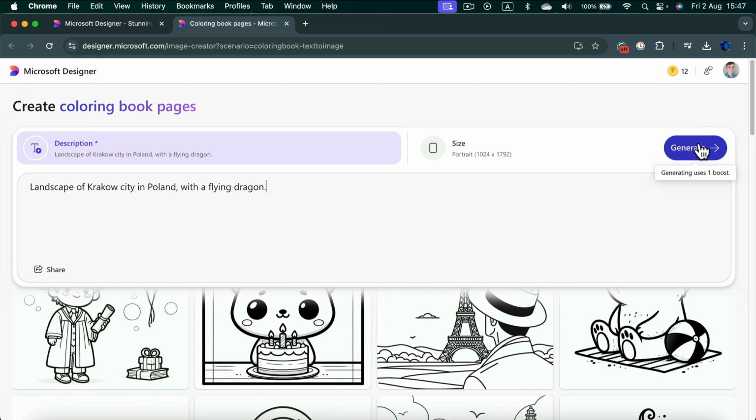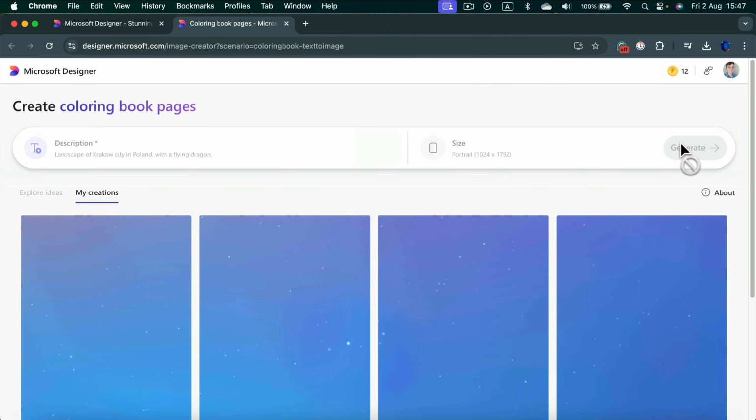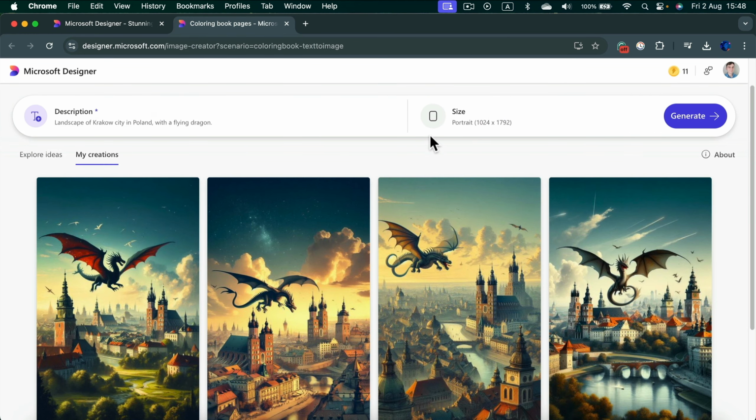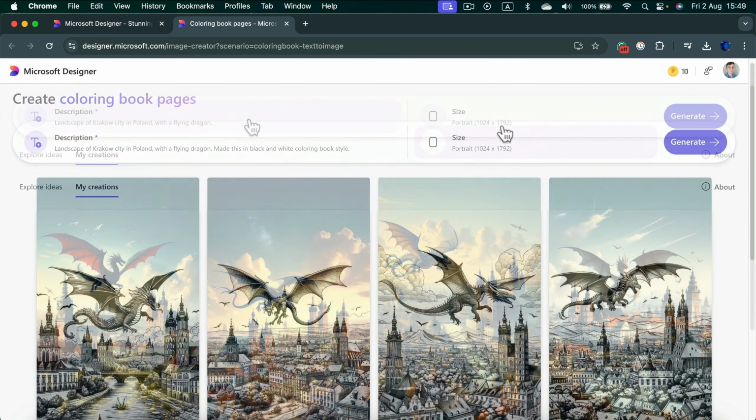I click generate, the big blue button, and now the program is generating 4 options for me. Keep in mind, it can take up to 1 minute. Oh wow, those images are really great, but they are not in the coloring book pages style. So as you can see, we will need to add this to the description as well.